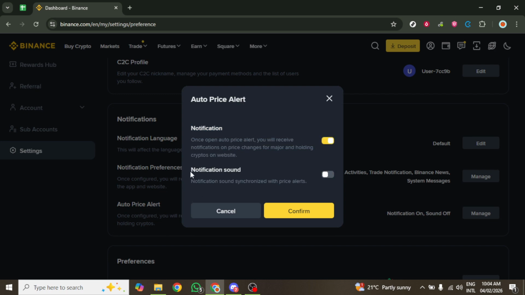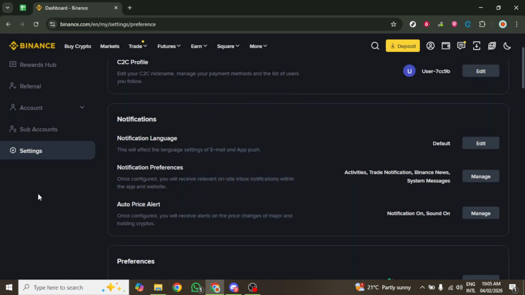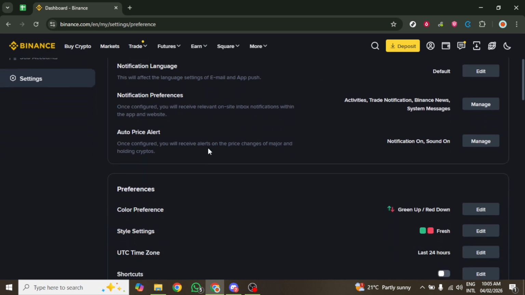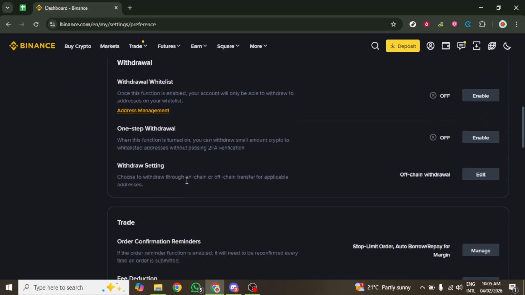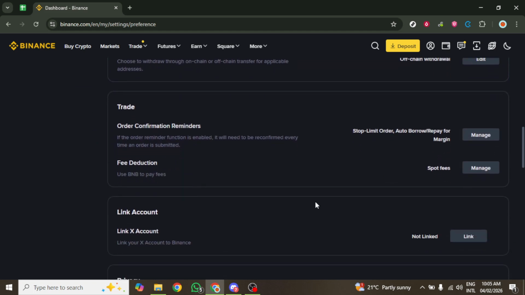By following these steps, you will have successfully enabled push notifications on Binance. This allows you to stay informed about critical updates and alerts related to your trading activities. Remember to periodically check your notification settings to make any adjustments as your trading needs change. Keeping your app updated will also ensure you have access to the latest features and notification options. That wraps up today's guide.